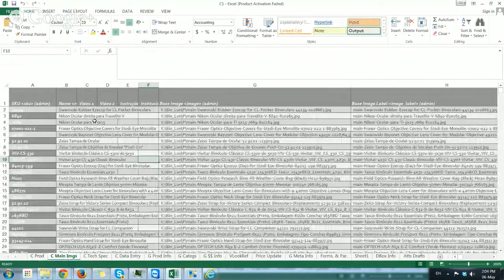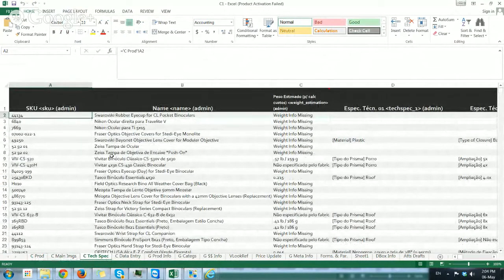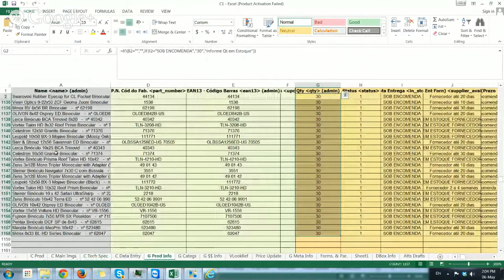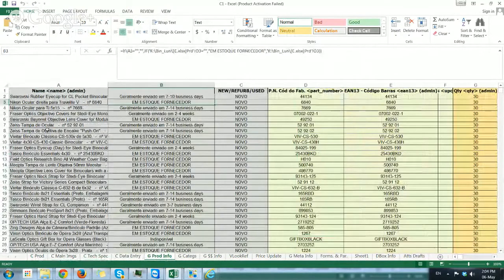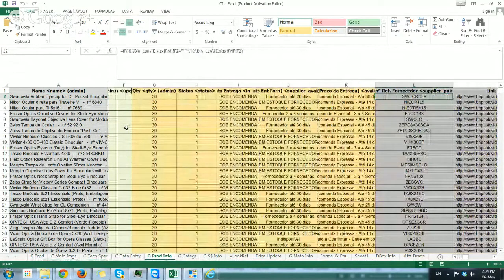Here it's about the image that I also showed. Here it's about the tech spec, the technical specification of every item. And here is where I start processing some information. Here I copy back the name. Here it's about the stock. Here it's about the item if it's new or not. Here there's a lot of default information, but I need these like quantity, status, and so on.